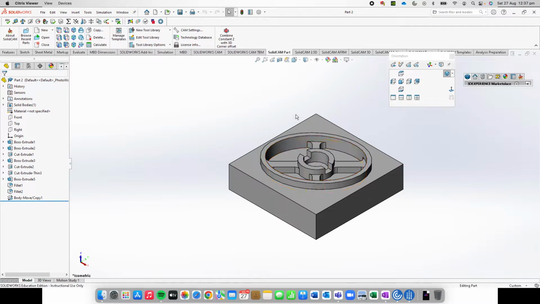So first of all, you need a SolidWorks part or any modeling software part, and you also need CAM software. So today we're going to be using SolidCAM. And to start off, you need a part, and then you need to go to SolidCAM part new. And we've got two fundamental machining techniques here, either milling or turning. Today we're going to be using milling.